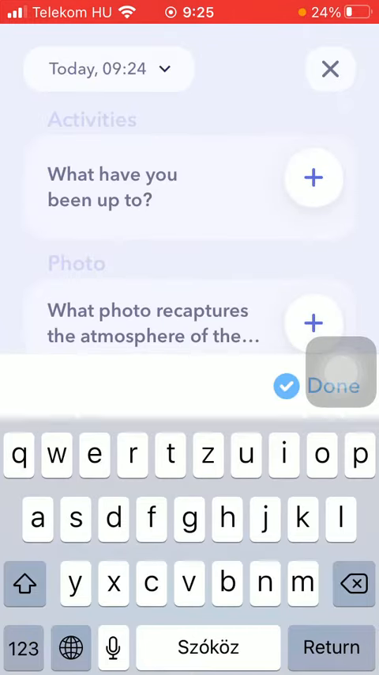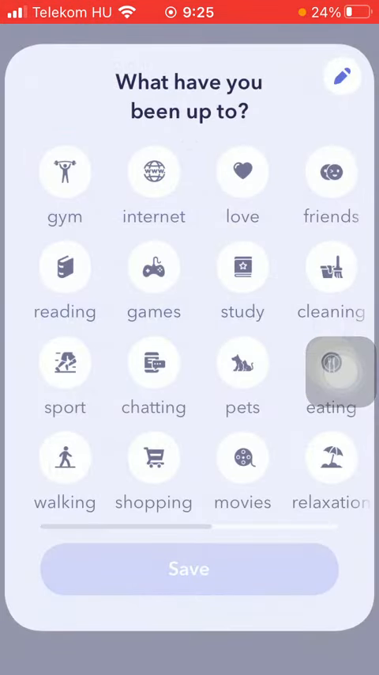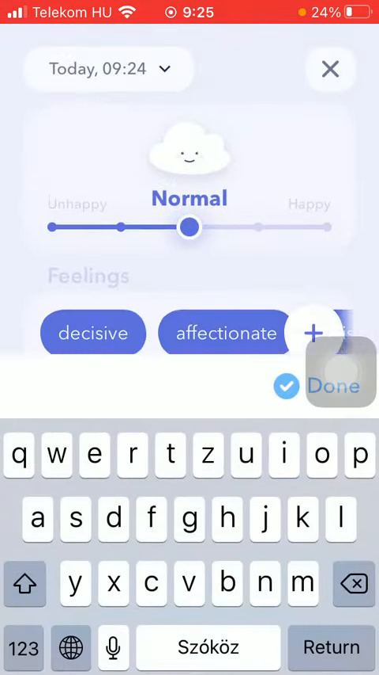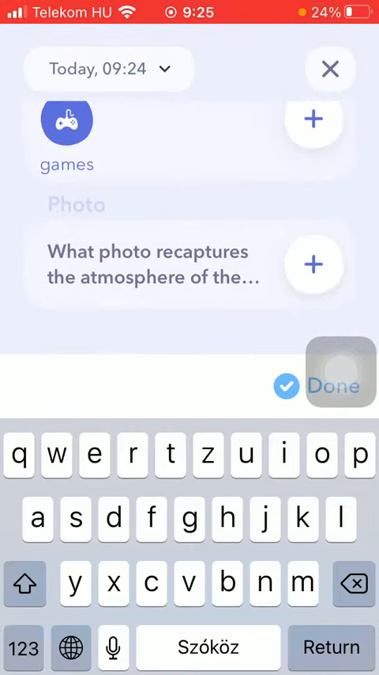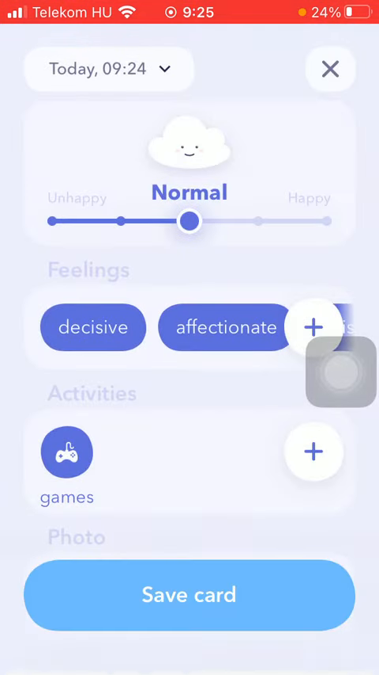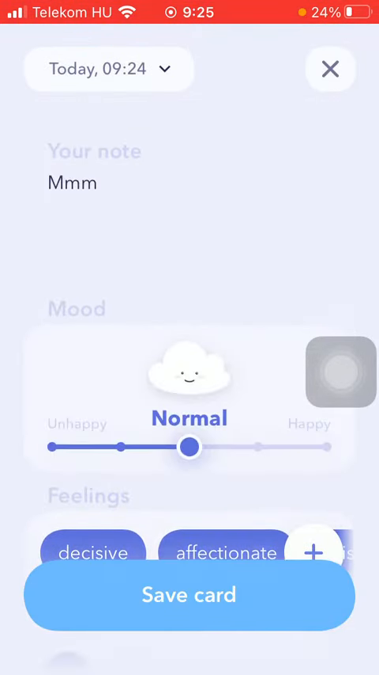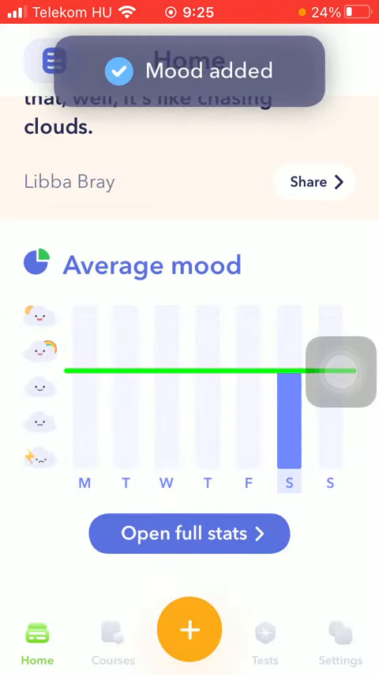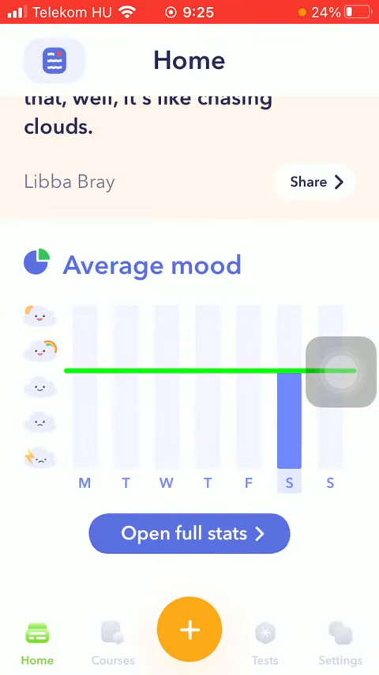After that you can set your activities, you can add pictures that recapture the atmosphere around you, so here you can select from your library, and if you are done, click on the safeguard button down below. So as you can see, your mood has been added to this mood board or to this chart. It will be analyzed so you can keep track of it.